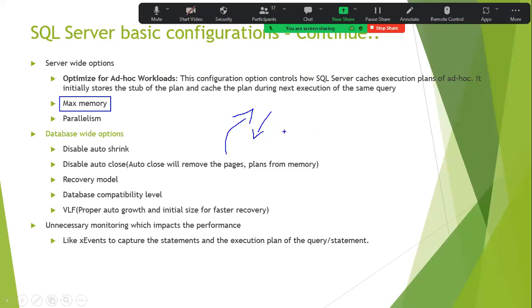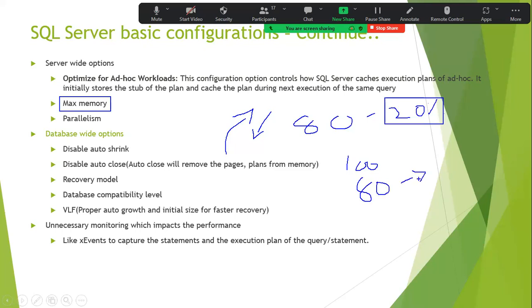The rule of thumb for memory is 80 and 20. Of the memory we have, 80% is allocated to SQL Server, and 20% is left for the Windows operating system. If it is 100 gigs, 80 gigs are allocated to SQL and 20 gigs to the operating system.